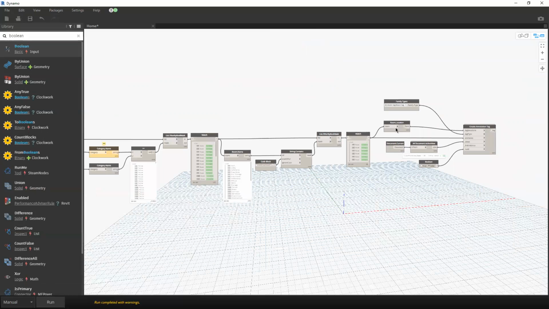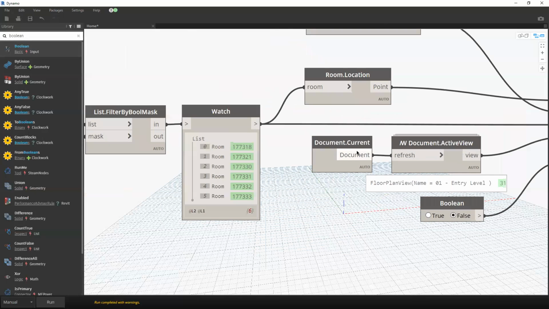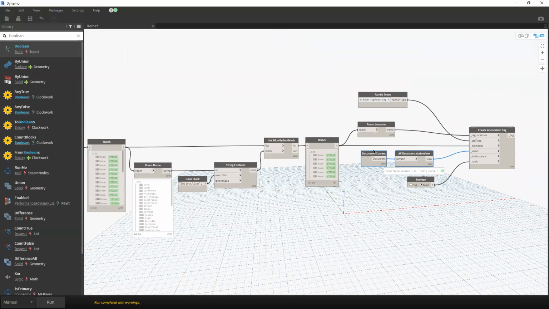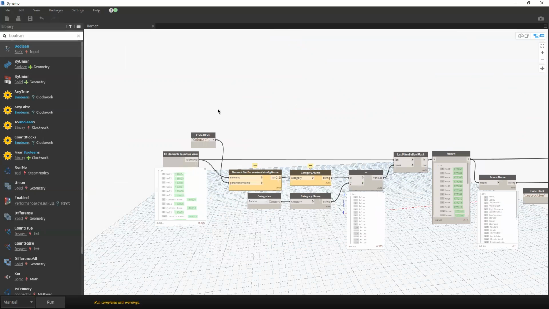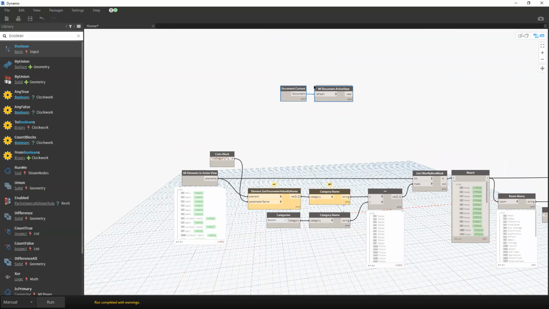I want you to use the same nodes. So this document current and document active view, you copy it. You can Control C, Control V. So you just Control C when you select both of them. Go all the way to the front of the script. You press Control V, and then you put it here. That's on top.